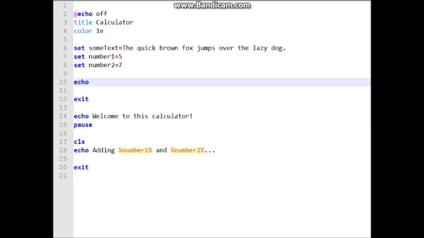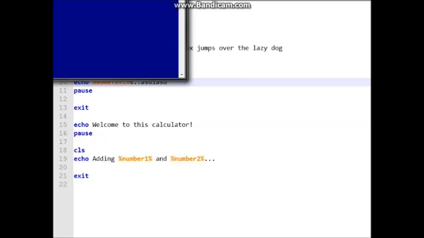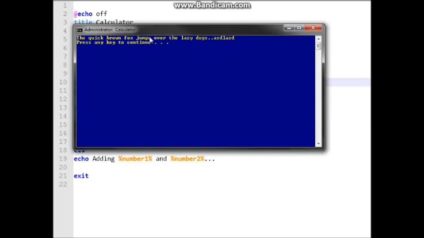But if we go echo %some text% and then we put an S after it, for example, and then maybe a dot, and then some other stuff, and then we pause, and then we exit. Because it's surrounded by two % symbols, everything here will be replaced by what is inside the variable. So the program will print it out like that, and then it will put things behind it. So if we run the program now, look at that. The quick brown fox jumps over the lazy dogs.asd.